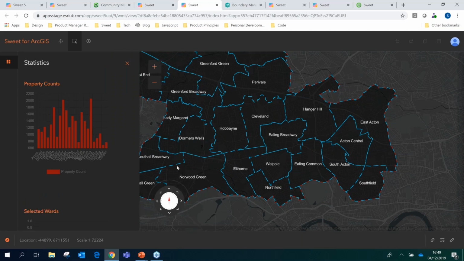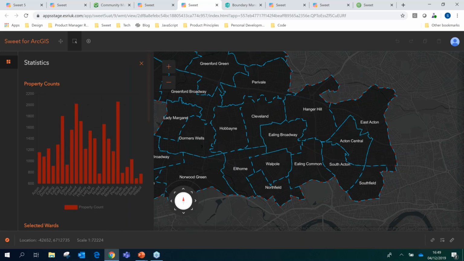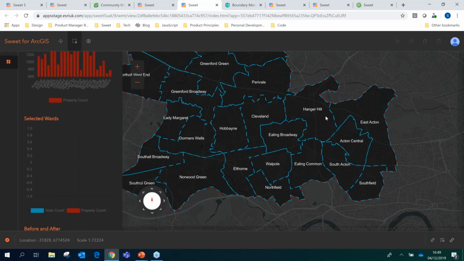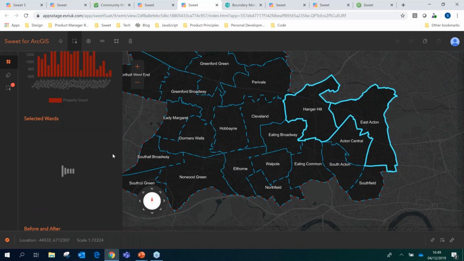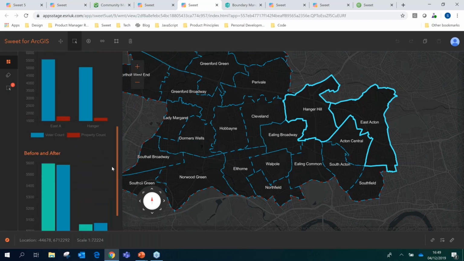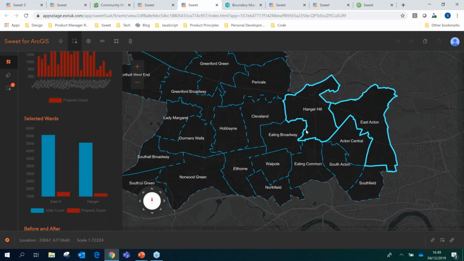I can expand this, so I've got a little bit more real estate to have a look and dig into that detail. And I've got some other charts which are yet to be populated. So I'm just going to make this a little smaller for now. What I've noticed is that Hanger Hill and East Acton are not evenly dispersed. East Acton has a higher population. So we can see that if I select these 2. So what I'm going to do is I'm going to actually edit these fields, and so I'm going to edit Hanger Hill.